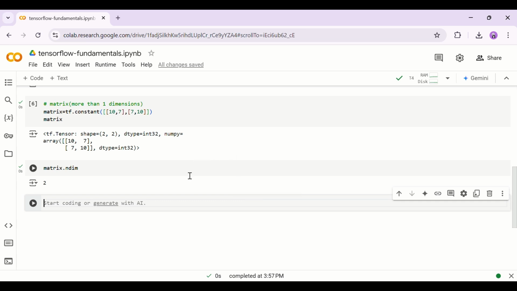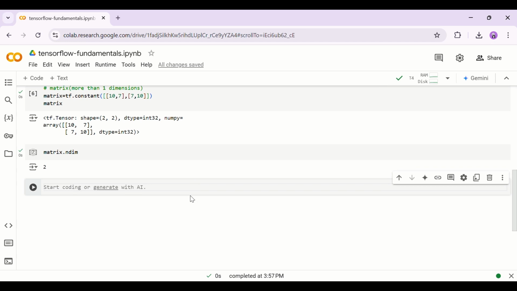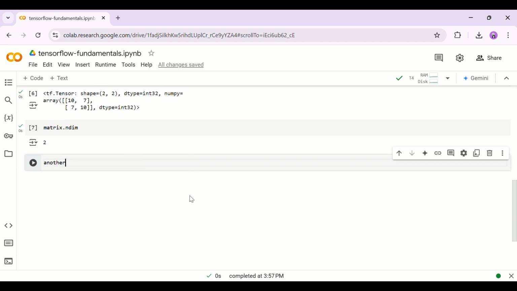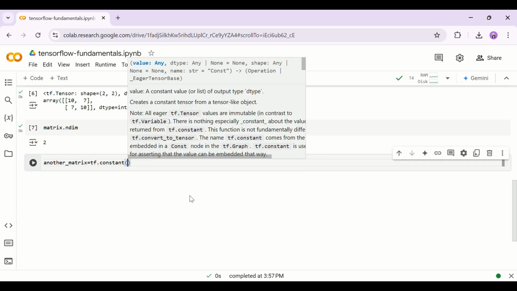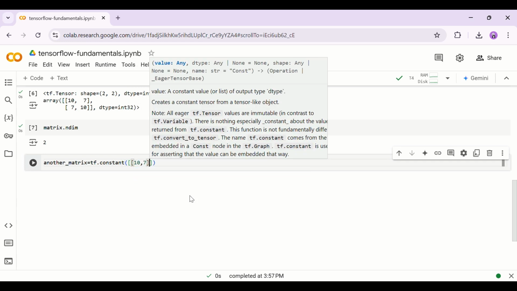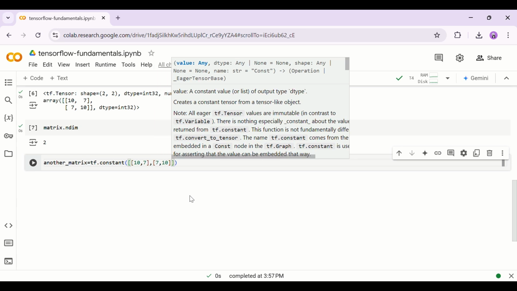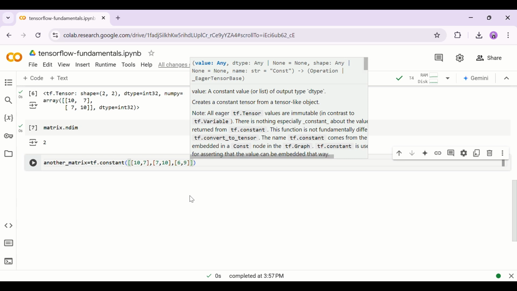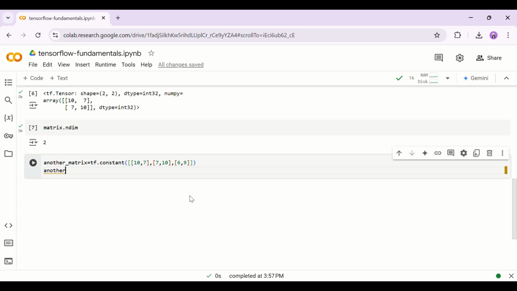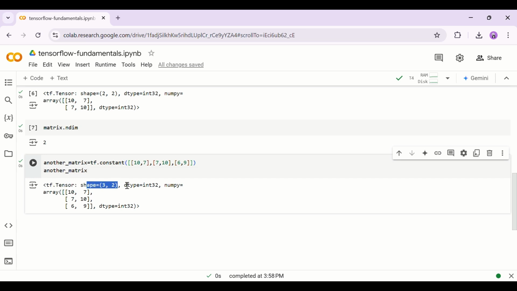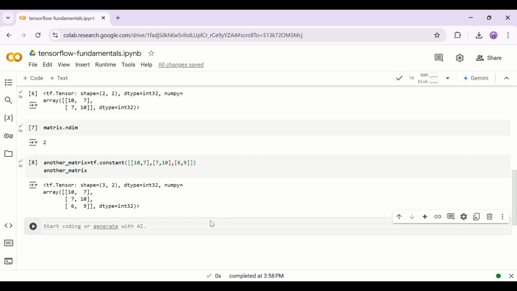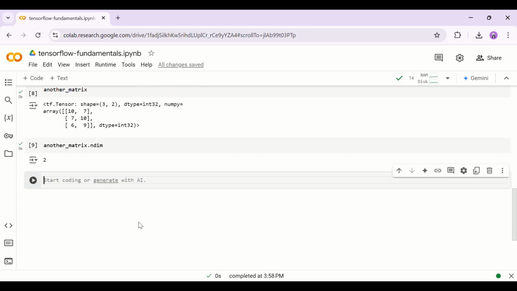Okay, so now let's create another matrix. Simply here we'll change our values. So for another matrix, tf.constant, let's say 10 comma 7, let's give 7 comma 10, and let's give another value, 6 comma 9. Another matrix, and yeah, see, 3 comma 2 because it has 3 rows and 2 columns. And to check its dimension, it would be again 2. Okay, all right, now we have tensors.